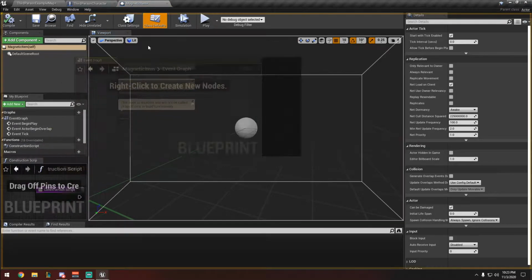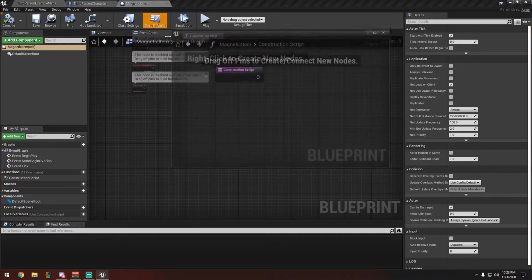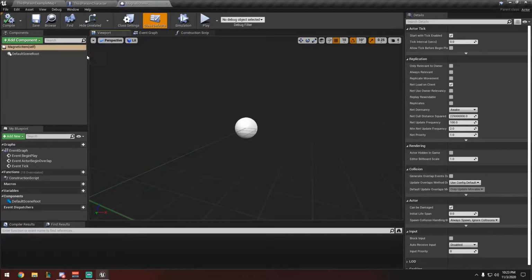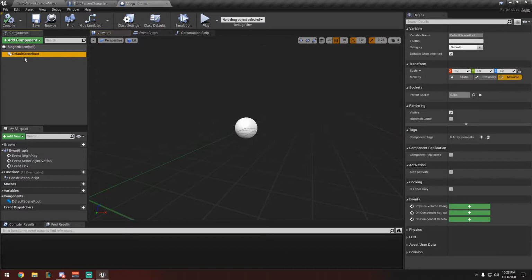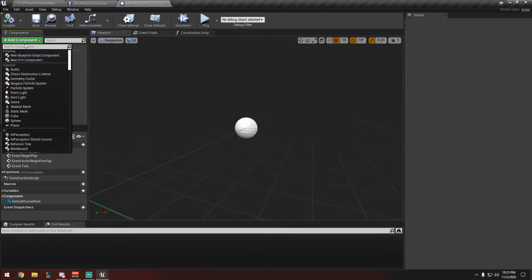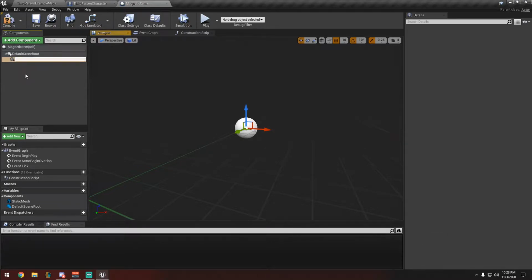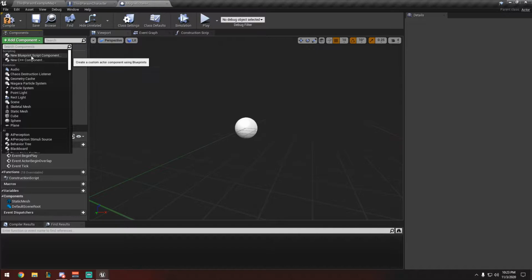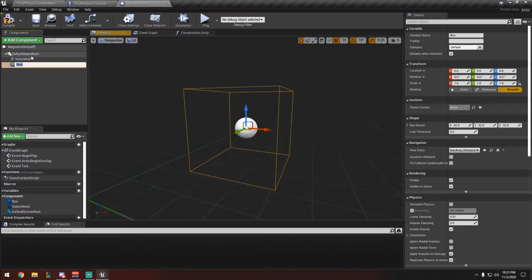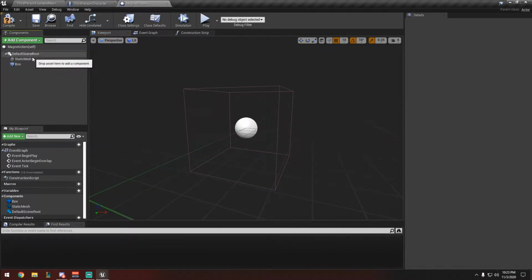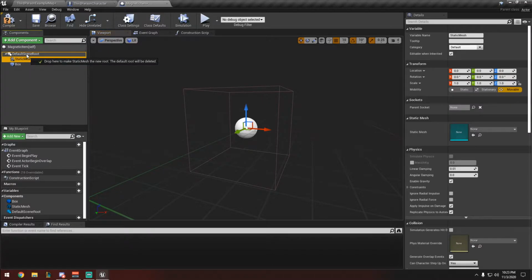Now that we have the magnetic item, we are actually going to go into the viewport. From here, we're going to add a component. It's going to be a static mesh. And just leave it named static mesh. And I'm also going to add a box collision. Okay, we're then going to make the static mesh, we're going to drag it on top of here and make it the default root.